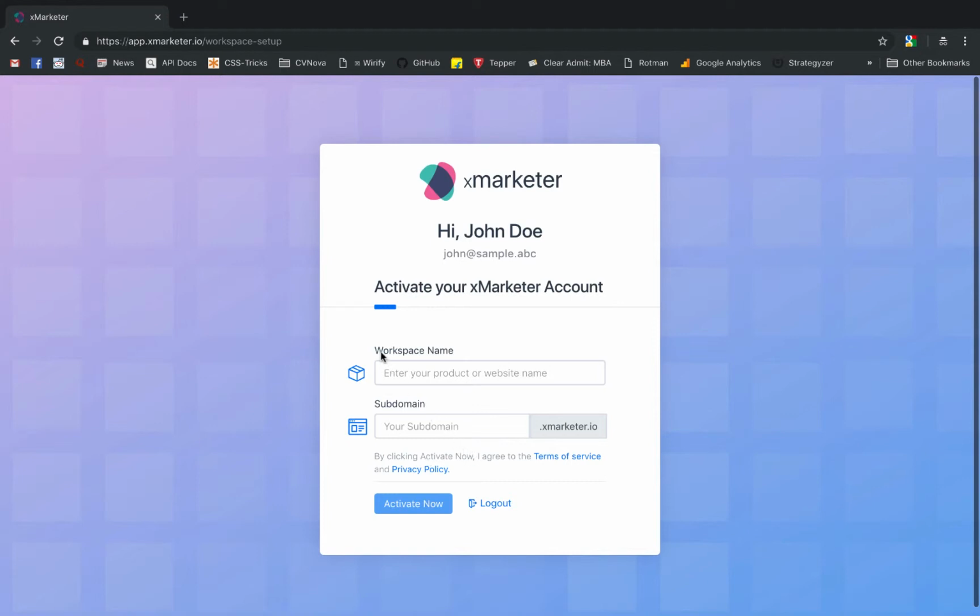It will be hosted on a unique subdomain and will be accessible through a unique URL. Here, you can enter a name for your workspace. It can be the name of your website or your company.